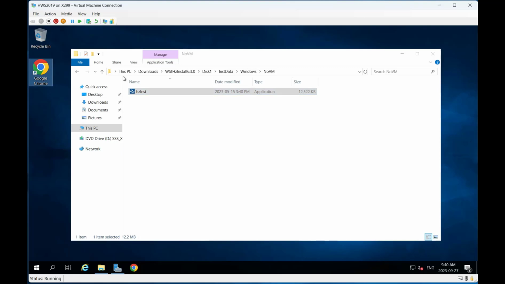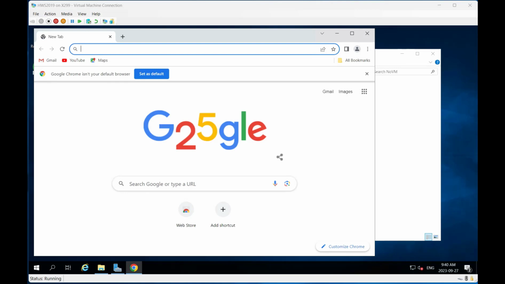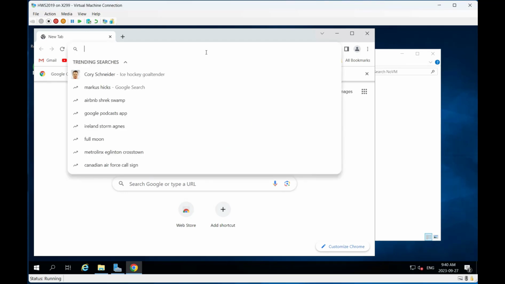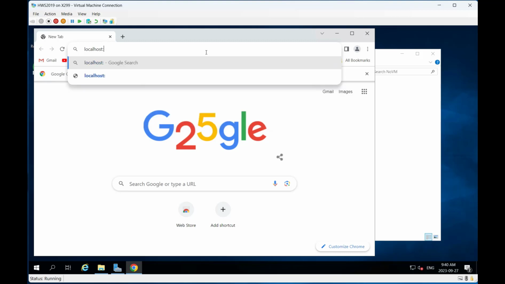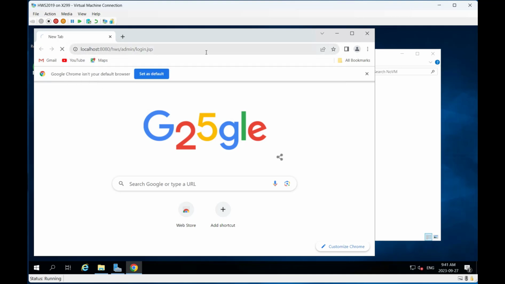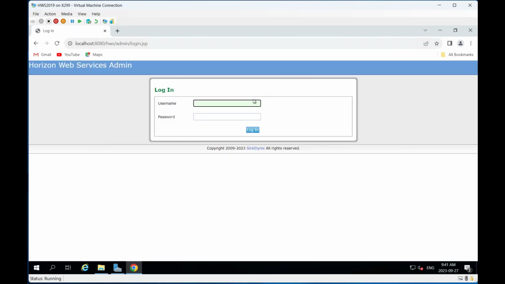So now the URL for Horizon is going to be localhost port 8080 because we don't have an SSL certificate set up, slash our instance name, which is HWS, slash admin slash login.jsp. And there is our login screen.